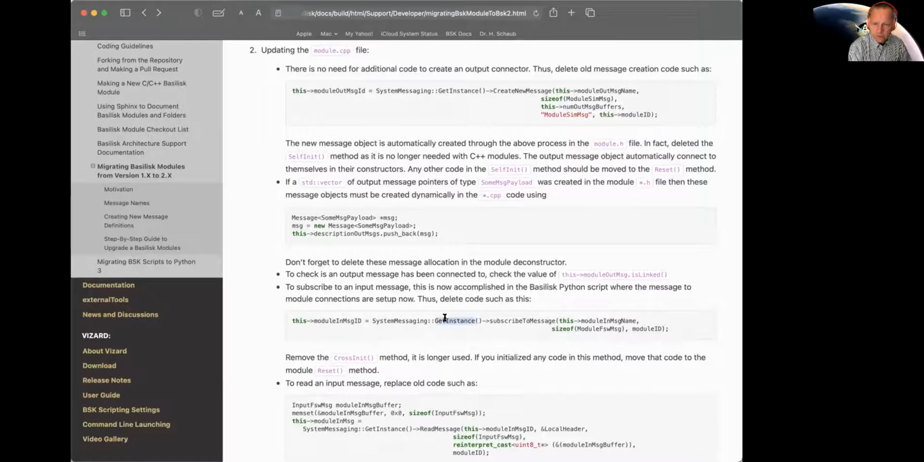I think I'll talk about that down here. When you subscribe to messages, all this kind of code you can just delete. You no longer need that. All this functionality is done in Python.